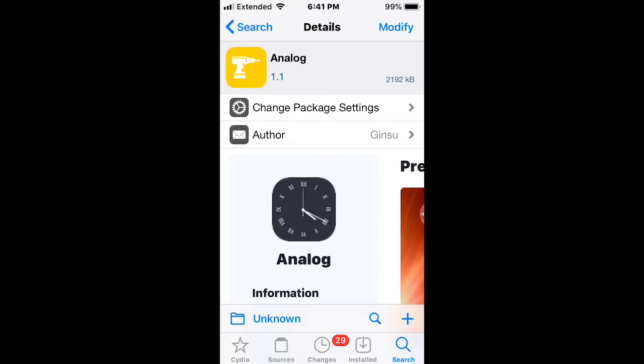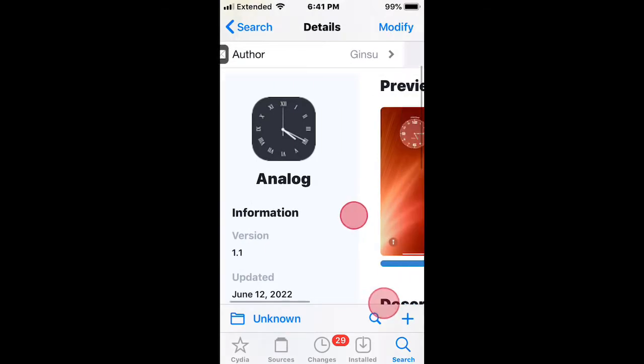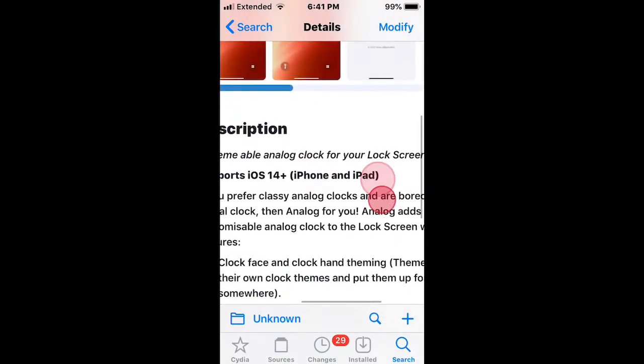First tweaks are 11, 12, 13, and 14. The first tweak is called Analog, and it puts an analog clock on the lock screen. So yeah, looks pretty cool.